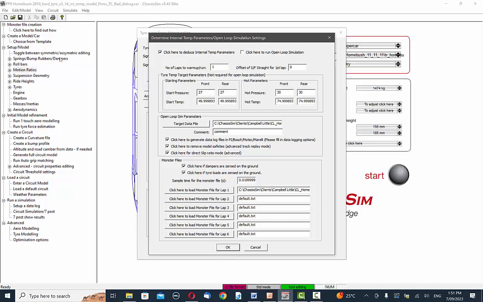All you've got to do to apply that is click on the simulation, click on OK, and you're good to go. But if you're doing a normal track replay simulation, effectively this bit gets ignored, and what takes precedence is your start pressures that you've put in the vehicle model. And so that will go through and determine your internal tyre temp settings.